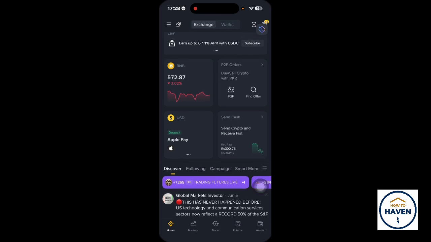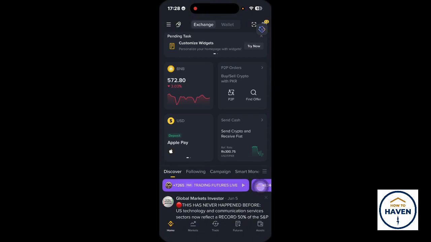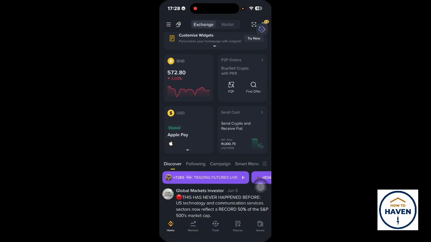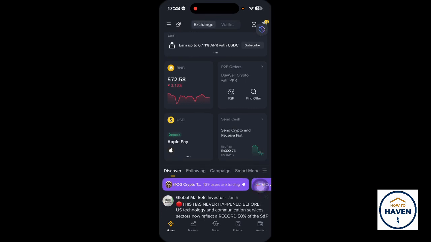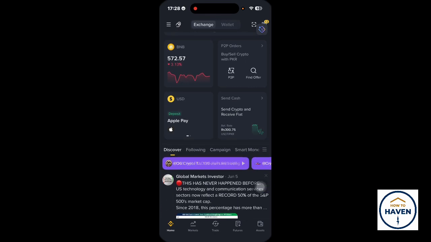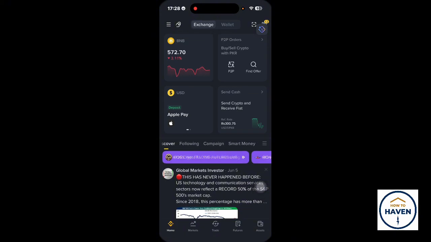In this video, I'll show you how to buy XRP on Binance using your phone or computer. Whether you're new to crypto or already have a Binance account, this step-by-step guide will help you purchase XRP quickly and easily. First, open your Binance application or visit the Binance website and log into your account. If you don't have an account yet, create one and complete the identity verification process before proceeding.